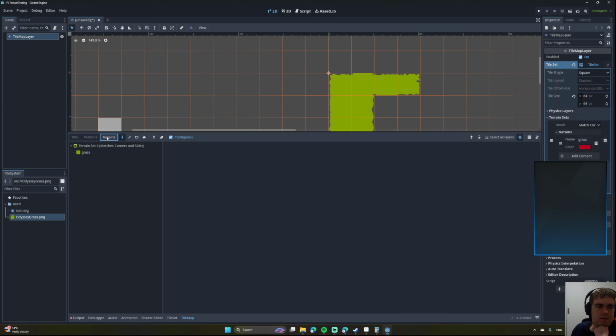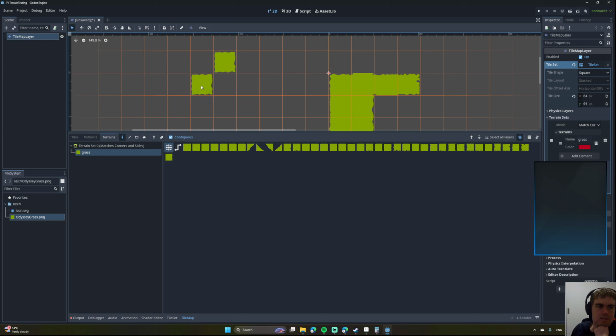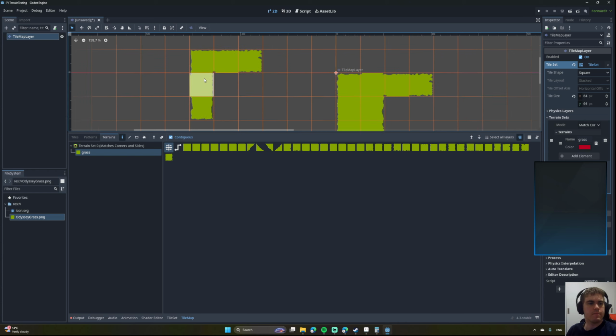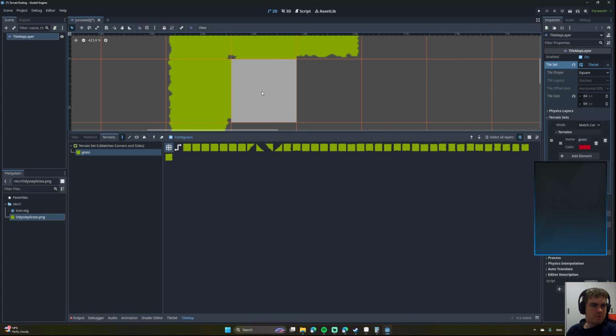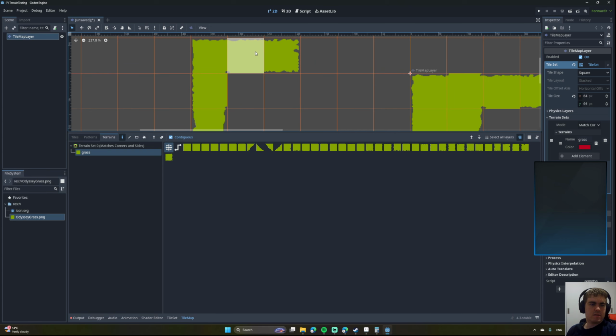Tile map. I want to add grass. Now this grass here, let's say that it has surrounded everywhere around it. That is not working. Okay, so that didn't work the same way that I was hoping. Hey now, you should be correct. Oh, maybe not.